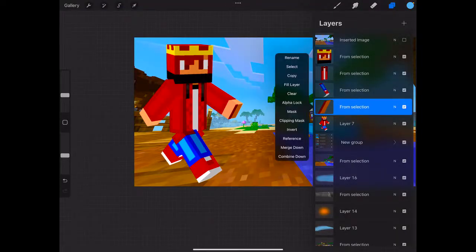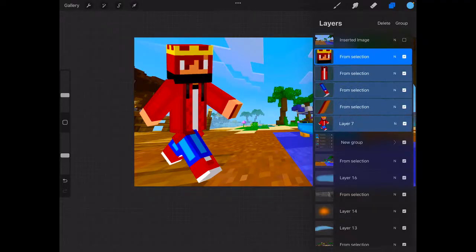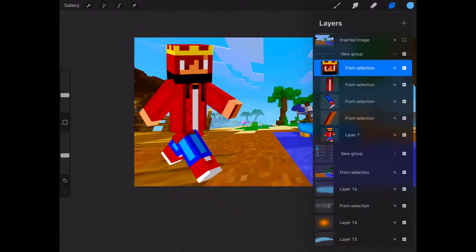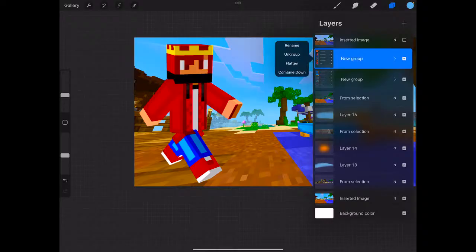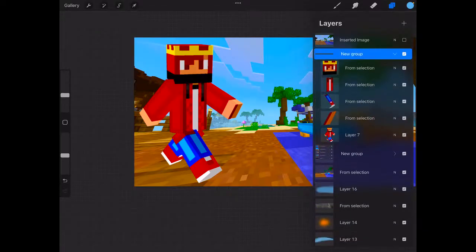Okay, and then also to group stuff up really fast, if you slide it to the right super fast on all of them, then they just do that, and then you can just click group or delete if you want. And then I'm actually just gonna flatten this. Actually, no, I'm not.